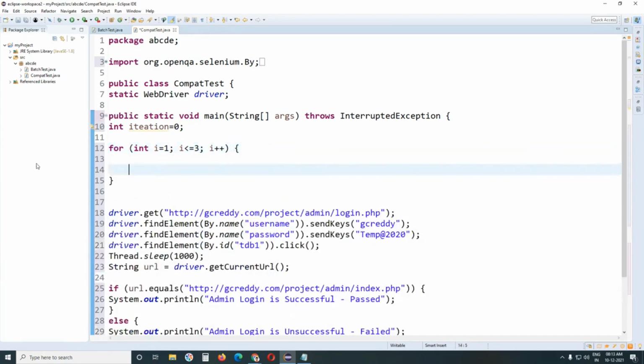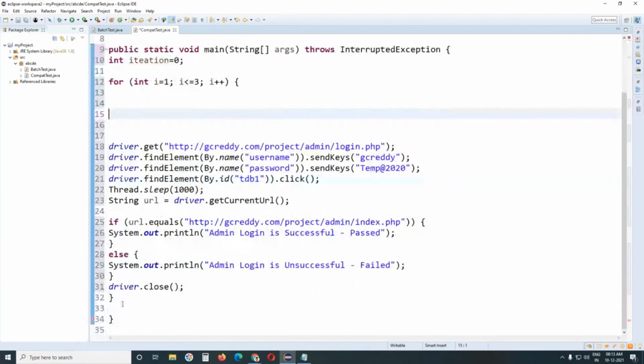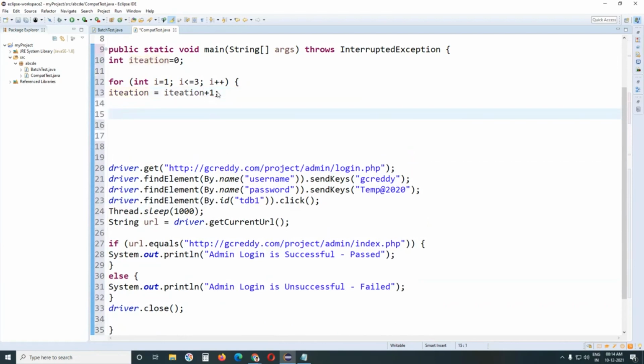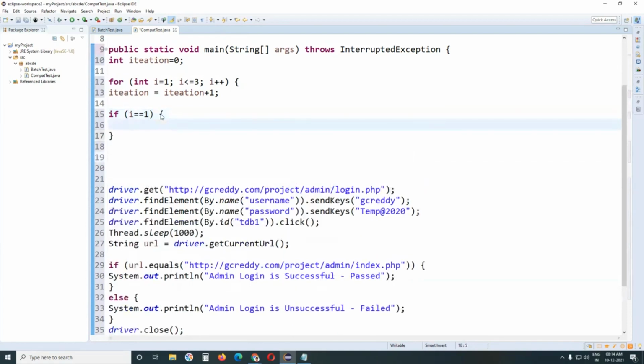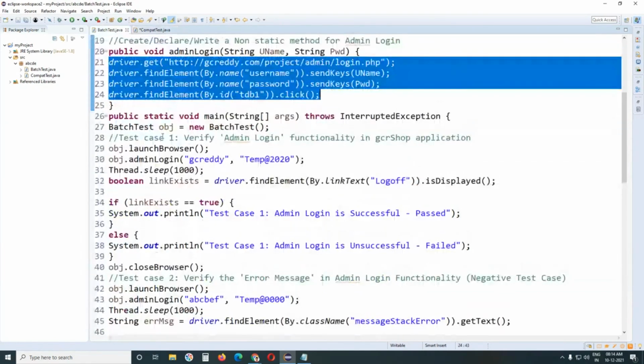Yes, sir. You close this for block before the main method close, after driver close. Okay. Next, iteration equals to iteration plus 1. Why is the initial value 0? Iteration starts from 1. Okay. Yes, sir. Next, observe. If i equals to 1, first time i is 1. Yes, sir. If i equals to 1, then you create a Chrome browser driver. Just a minute.